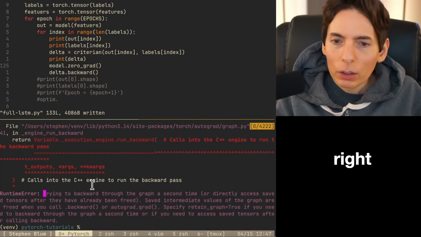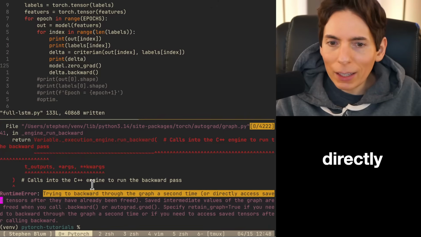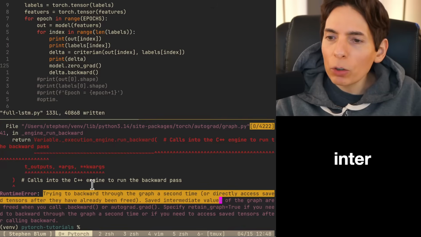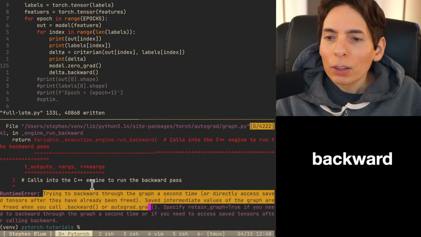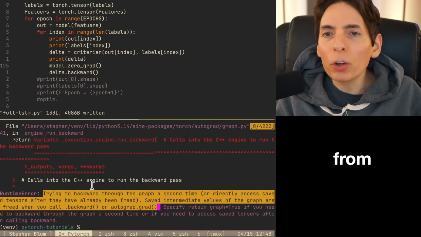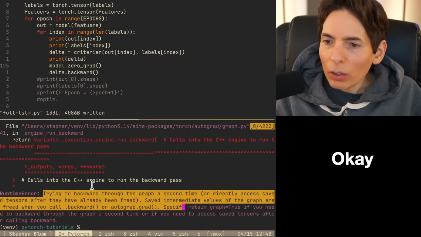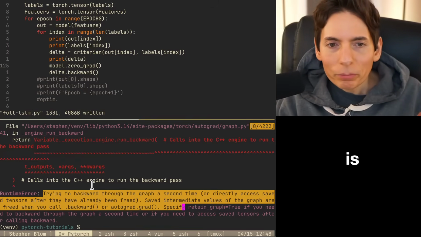All right. Trying to backward through the graph a second time, or directly access the tensors after they've already been freed. Oh, saved intermediate values of the graph are freed when you call backward. So I can only call it once, even though I got the full thing. So how am I gonna get the delta from the batch if the criterion... Okay, so we understand why now. We know what the problem is.